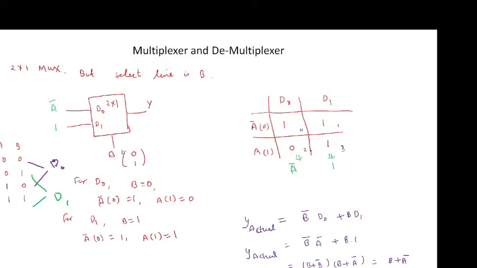Now I am selecting B as the select line, so I have to select A as the input lines. Now again I will make here D0 D1 columns, and A bar and A I will write in rows.